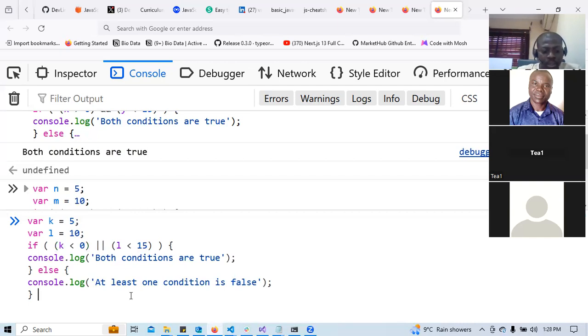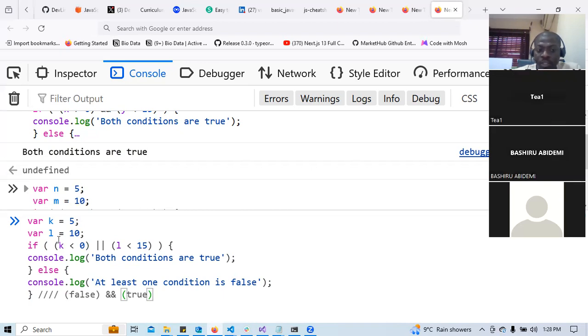Let me repaste this back. Is K less than 0? False. K is not less than 0 because K is greater than 0. Is L less than 15? True.